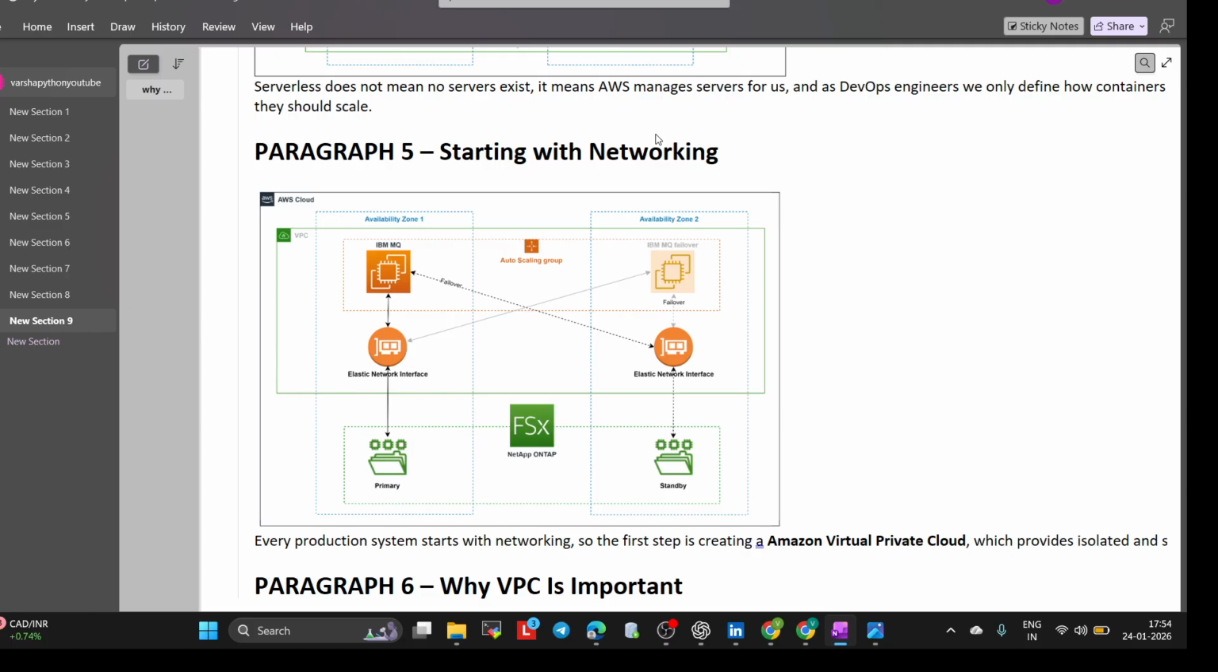So moving to the next, public and private subnet design. This diagram explains how we divide a VPC into public and private subnets, which is one of the most important concepts in AWS networking. A subnet is simply a smaller network inside a VPC. And in a production environment, we always create multiple subnets across different AZs.